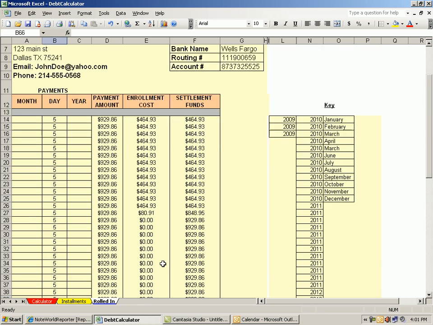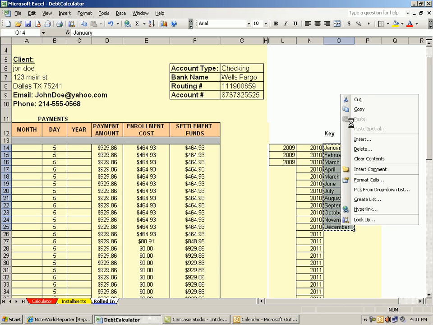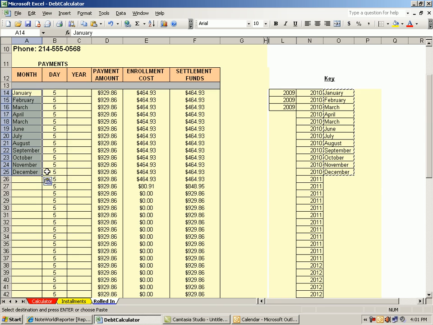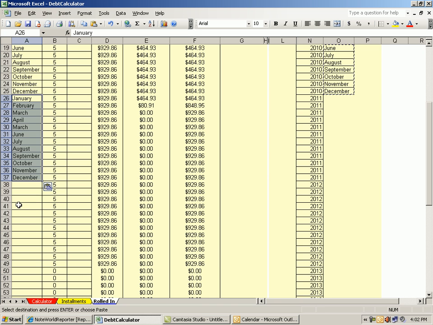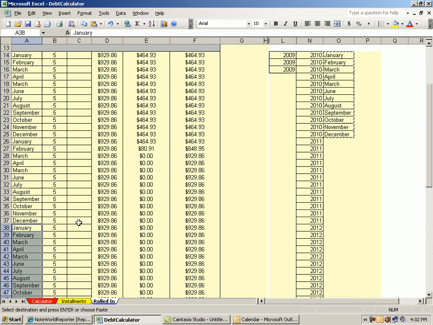So, let's just, for argument's sake, let's say it's December 5 of 2009. Mr. John Doe wants to start his payments on January of 2010. Here's where you have to do a little bit of work. Anything left of this H column will be printed out. Anything to the right is just your workspace. So go ahead and paste this here. Right click, paste here again. Right click, paste here again, and there's 36 months.